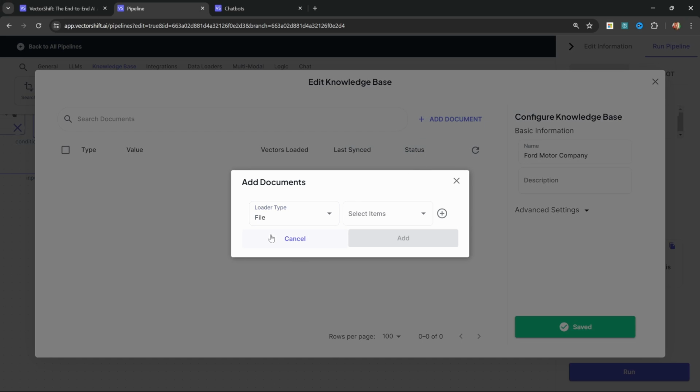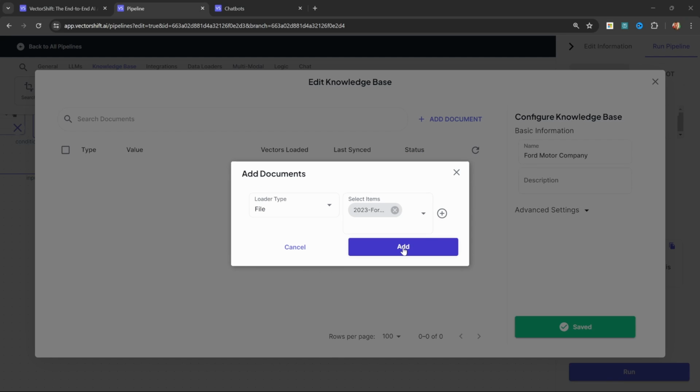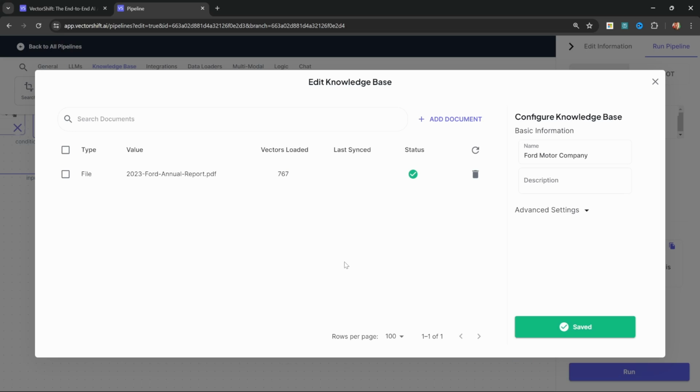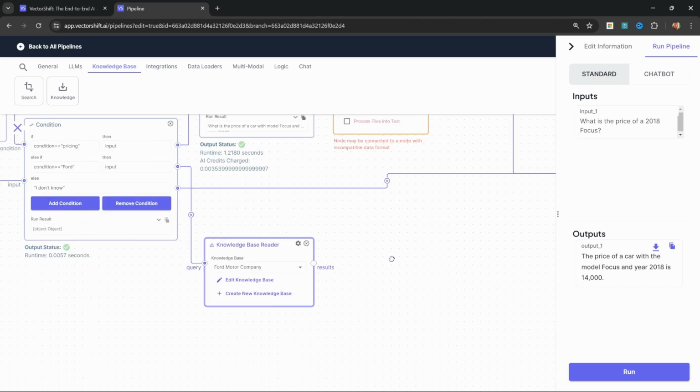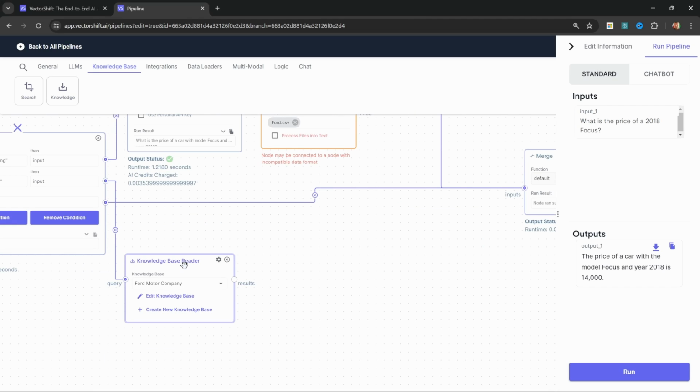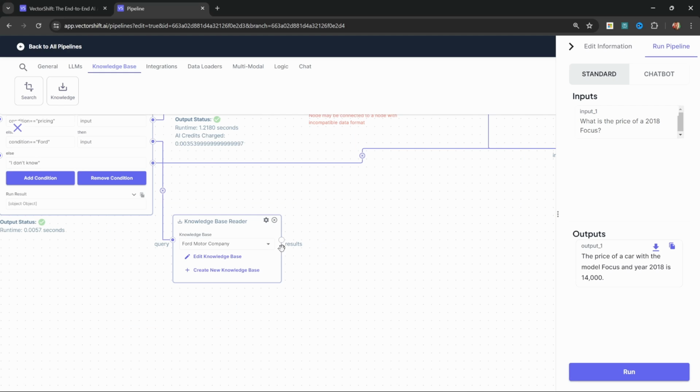Let's click on File, and let's select the file. Let's click on Add. And after a few seconds, the status will turn to green, which means the PDF was uploaded. Now let's continue with this. So the knowledge base reader will now return the most relevant information from the PDF based on the user's question. We can now assign another LLM to receive these results and generate a response.